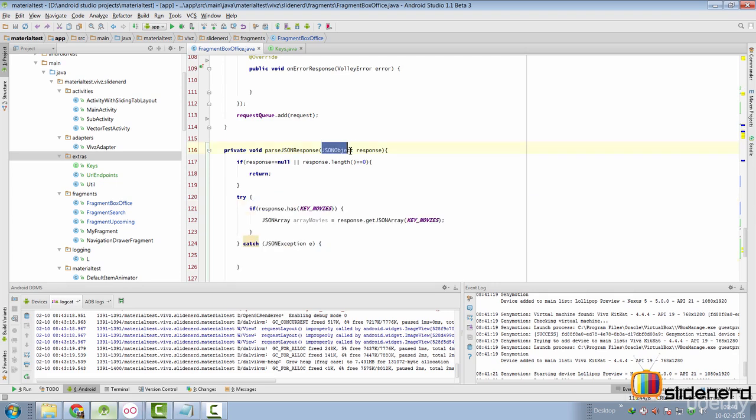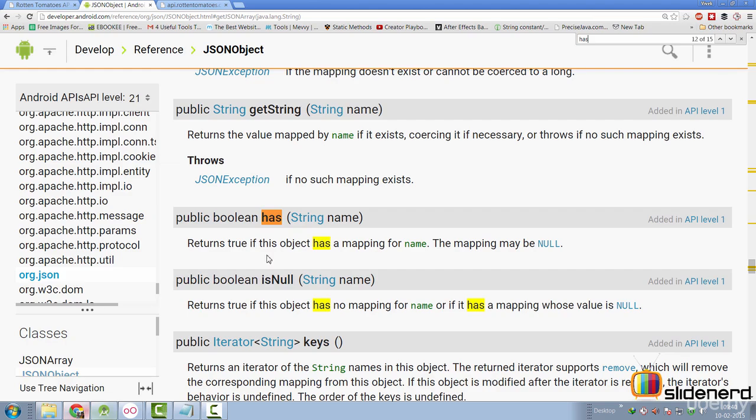The JSON object class has a method called has where we can pass a key and check if that key exists. In other words, the documentation says it returns true if this object has a mapping for name. Now the mapping may be null. This means that the value of that mapping may be null, but all you need to check with this method has is whether the key exists or not.